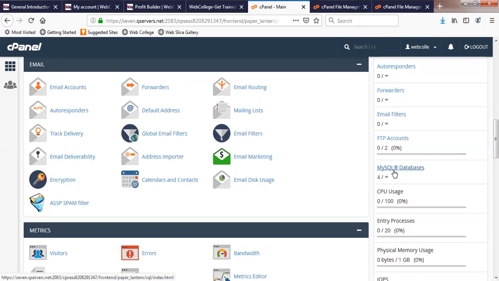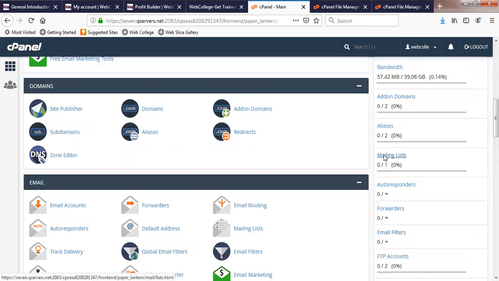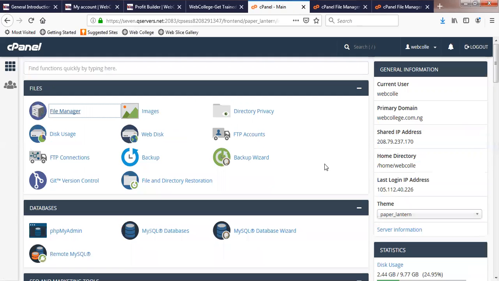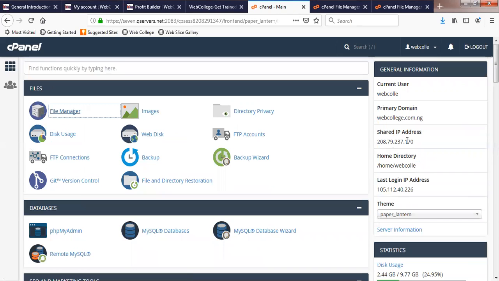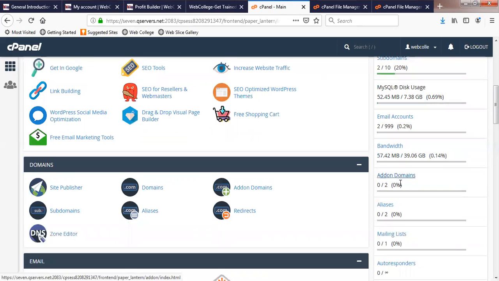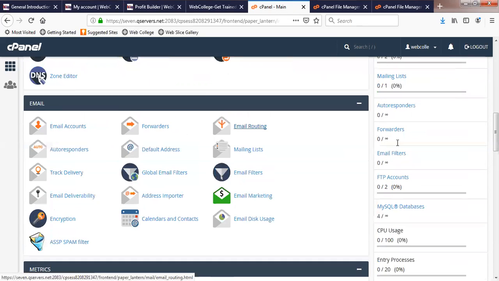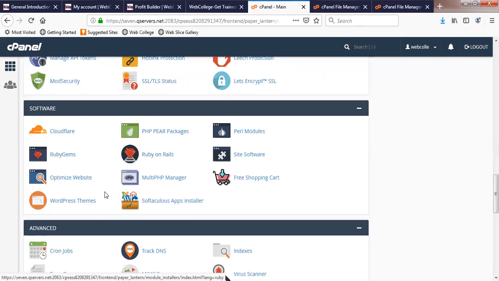What it means is that this portal, web college, this is actually a web college cPanel. We're just using it as a case study. It means that we can have as many directories as possible on this web college. What is a directory? Let me just show you briefly.